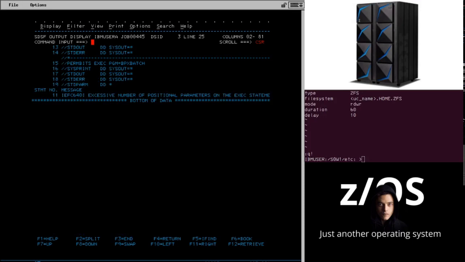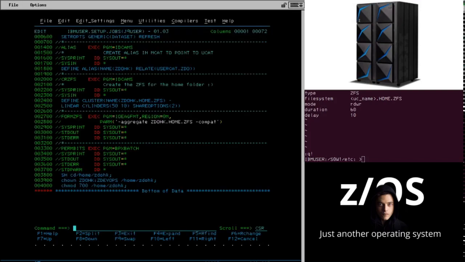What did it say? Excessive number of positional parameters on the exec statement. Yeah. So let's check again. Excessive number of positional. Oh yeah, I always seem to forget the equal sign. Let's submit it again.